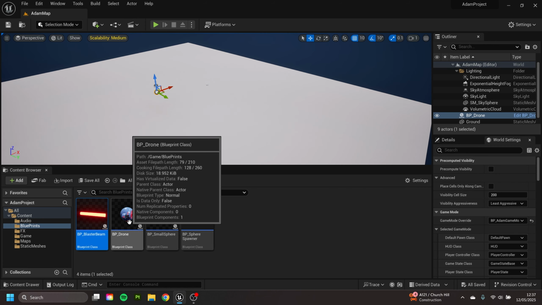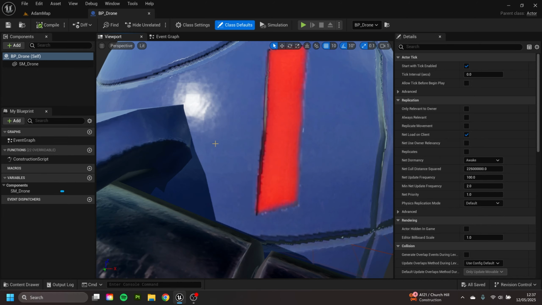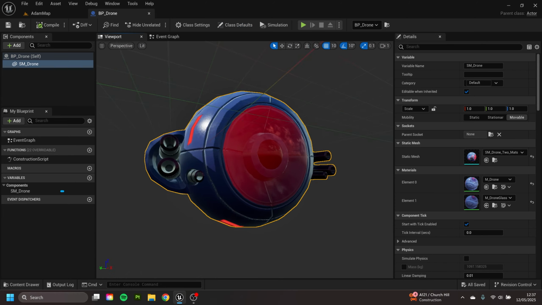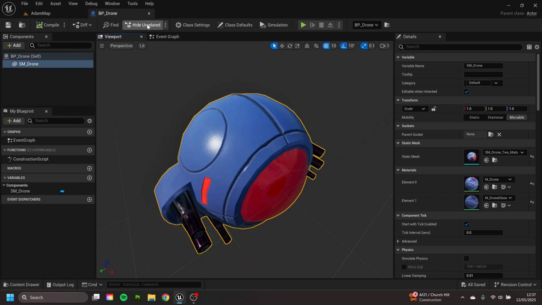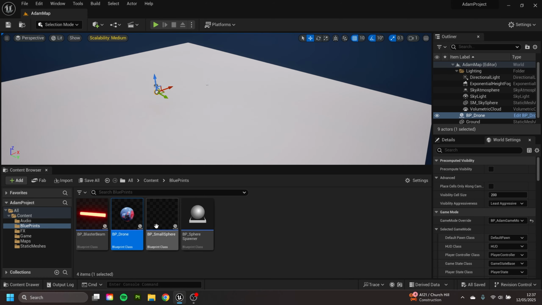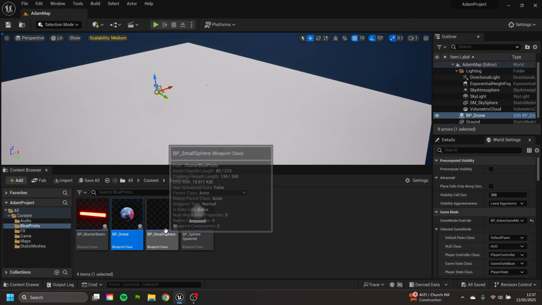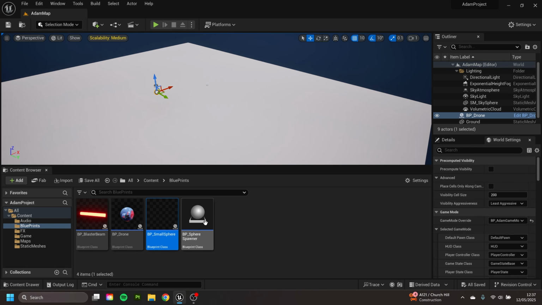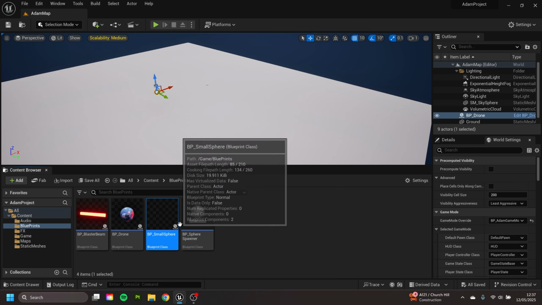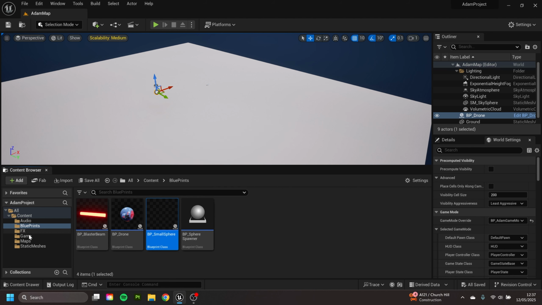Now, next we have our drone, which is just a drone mesh. I did not 3D model this myself, but it's just a pretty cool drone. Again, it's a blueprint, so we'll close that. Then over here we've got BP small spear. There's nothing to this yet, apart from some bits, which I'll explain later. And then we've got the spear spawner, which is going to spawn in this guy. These are all blueprint classes.